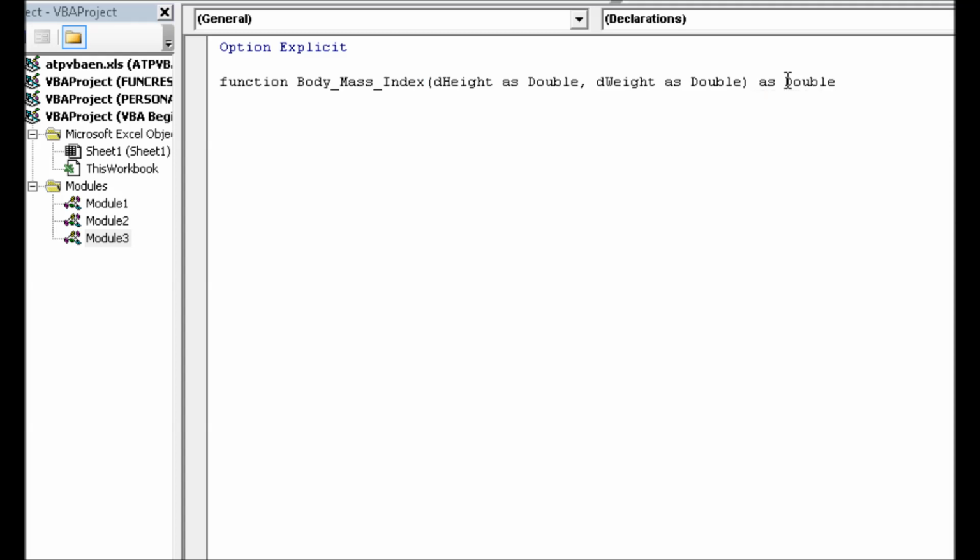Now, why am I giving body mass index name a type while I didn't do it in a sub procedure? Well, the reason is simple. The sub procedure doesn't return any value, while the function does, and the function value is stored in this name. So if you don't define it as a double or some other type, then it will automatically be defined as a variant.